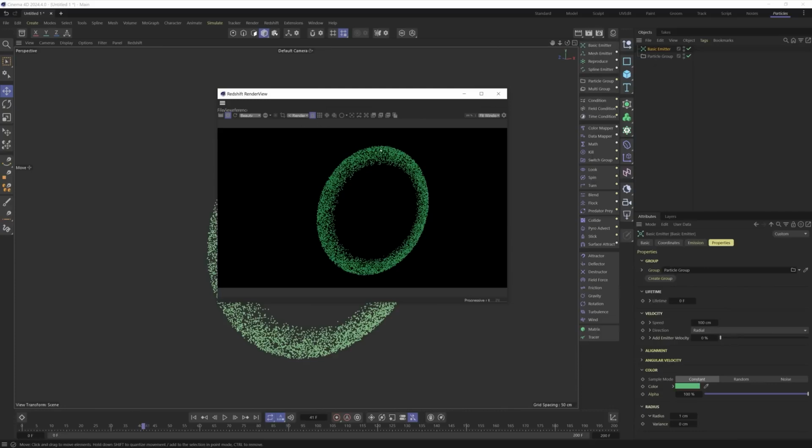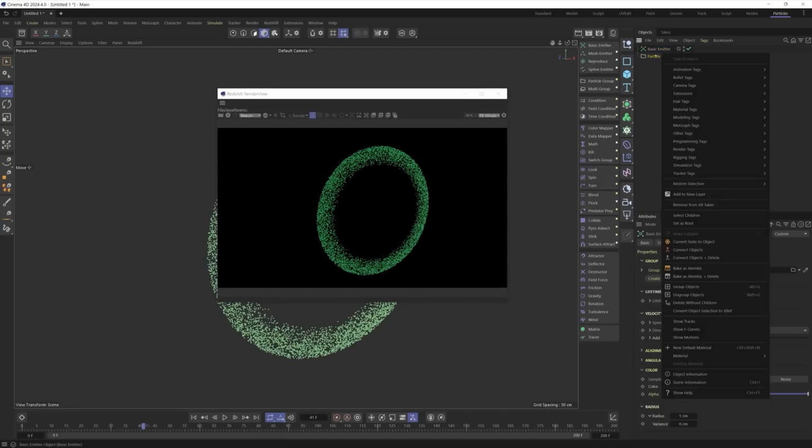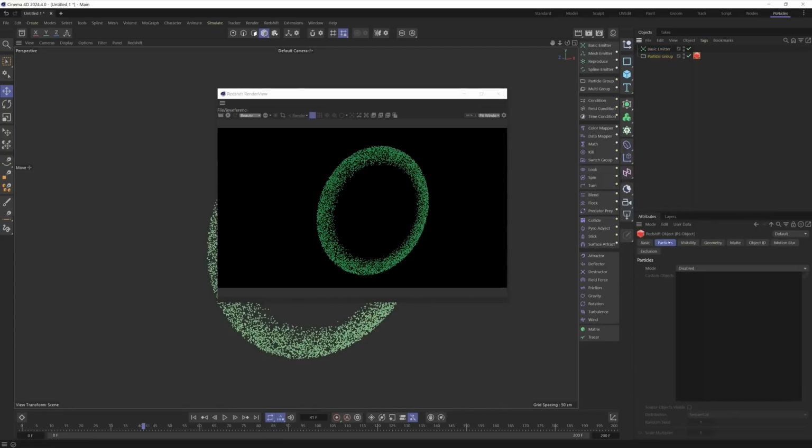But if you actually want to get more control over the way those look, what you should do is right-click and add a render tag and add a Redshift render tag. And you see that we have a particles tab you can access. And inside of there, you can do things like point instances and sphere instances and custom objects. So you can change this to work however you want.